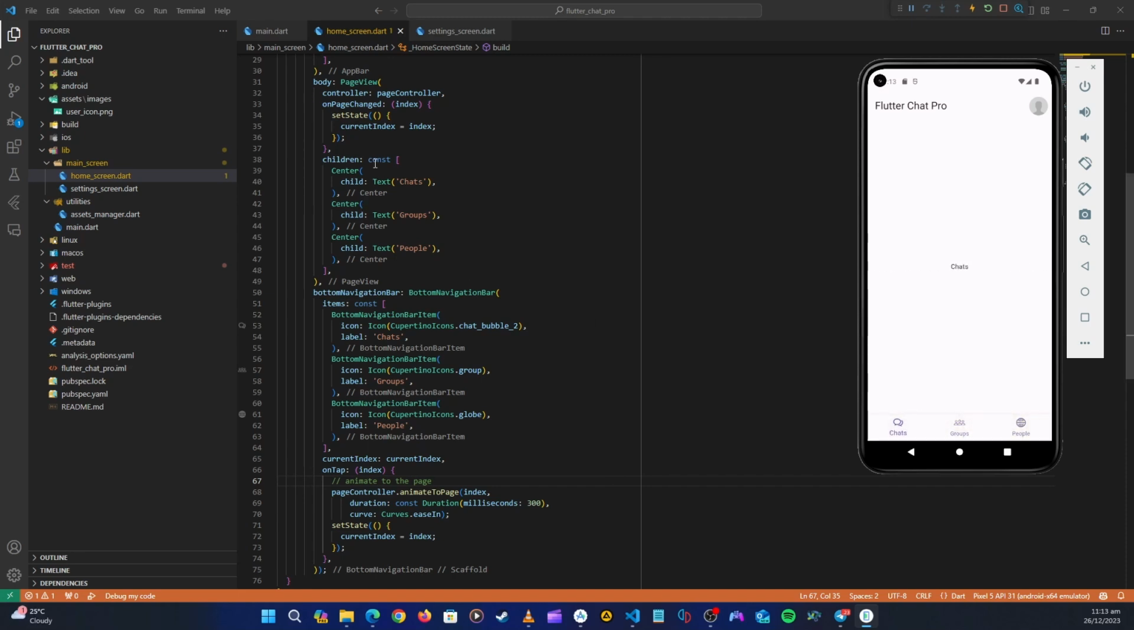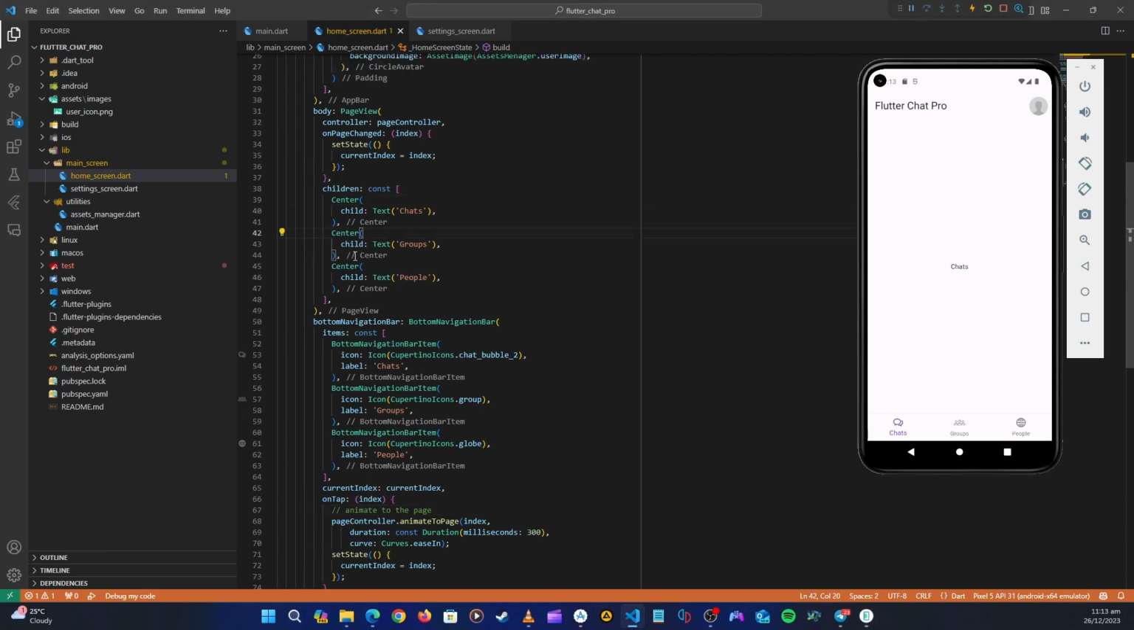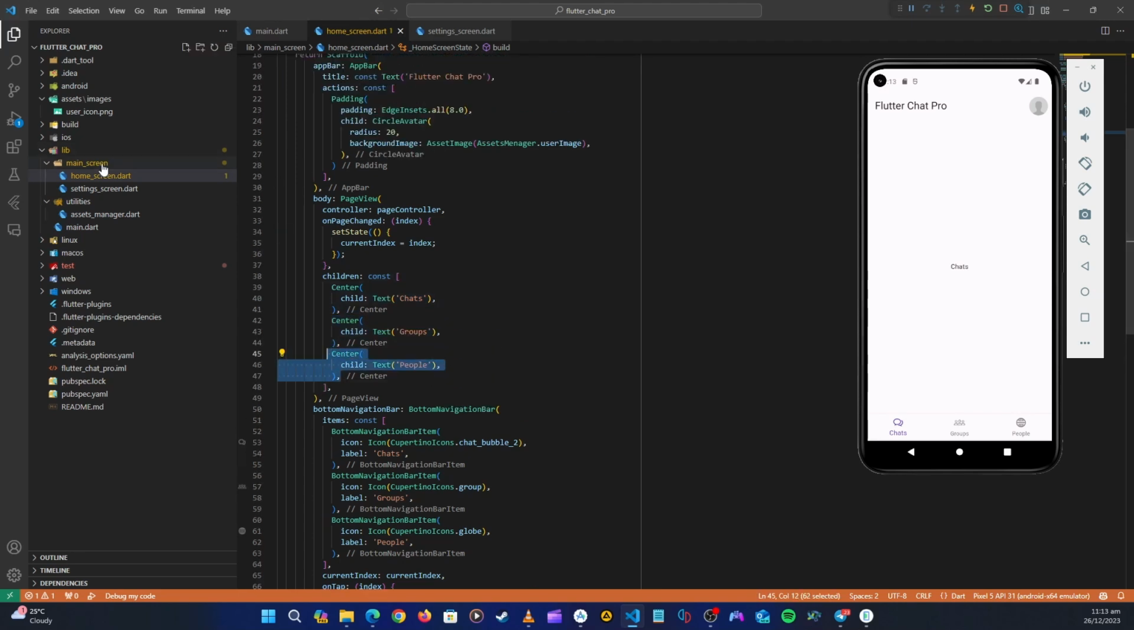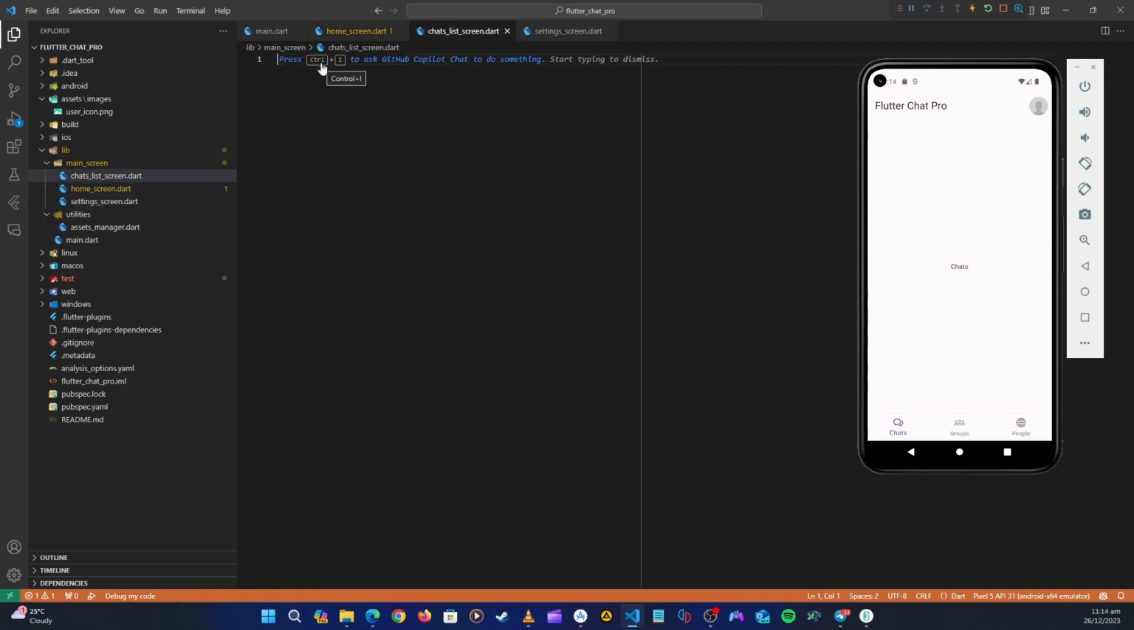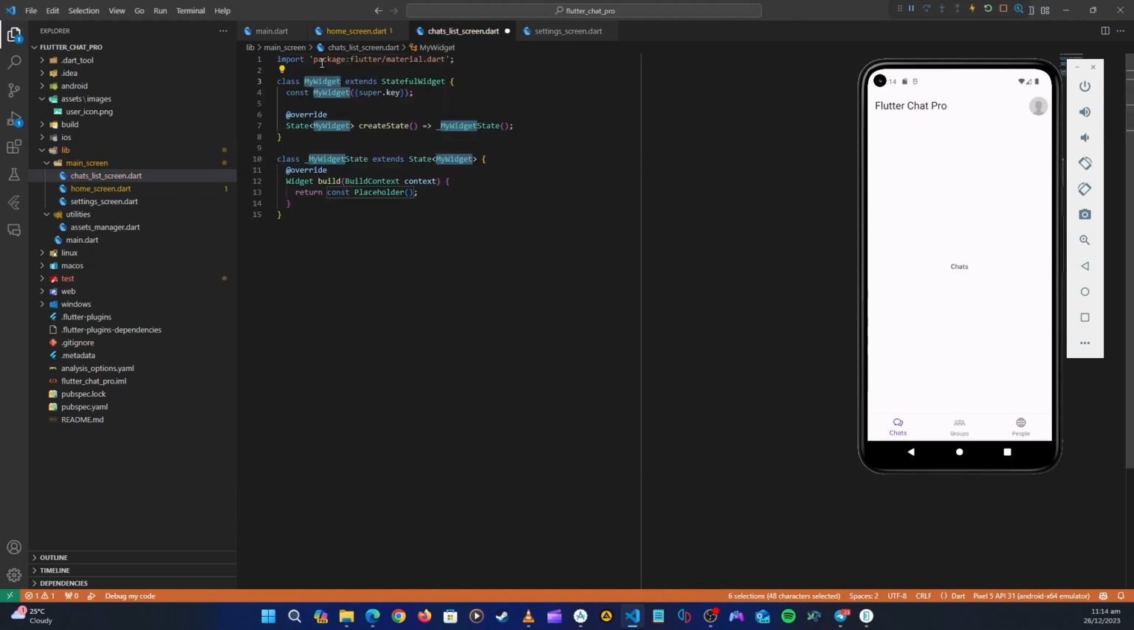But now we need these 3 screens to be separate. Okay, each needs to be its own class, because there are a lot of functions that are going to be happening in the charts, in the groups, and in the people. So for that, let's go here on our main screens and then right click, then new file. So the first one is going to be the charts list screen.dart.